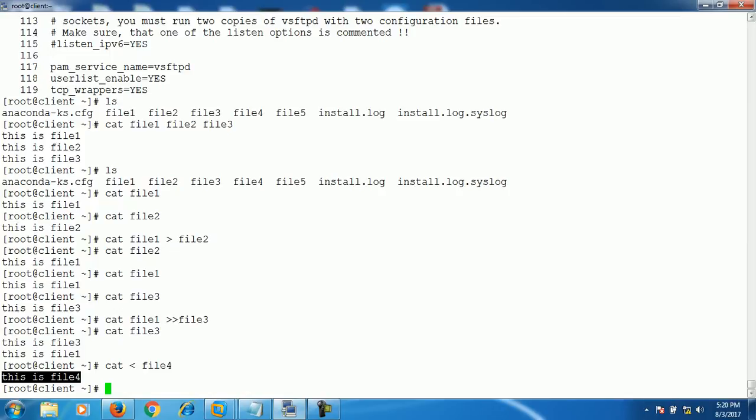Alright. And how can we redirect the contents of multiple files into a single file? Suppose I have this number of files, and I want to redirect all the contents of these files to a new file. How can we do this? Cat file 1, file 2, file 3, file 4, file 5, and redirect it to a new file, file 6.